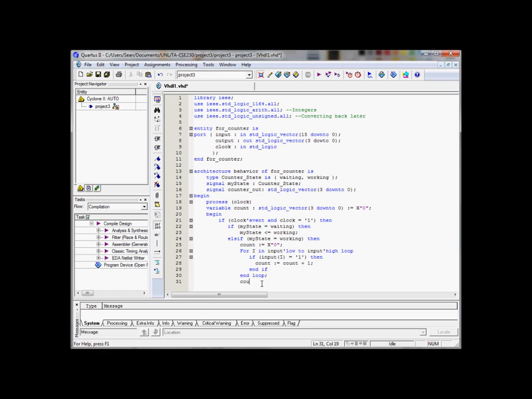So we're going to say counter out is going to be count. So now we've assigned what the counter out will be to our count, which allows us to put the total number of ones on our output. And we also are going to change our state back to waiting, because we're done. So my state is now equal to waiting once again.